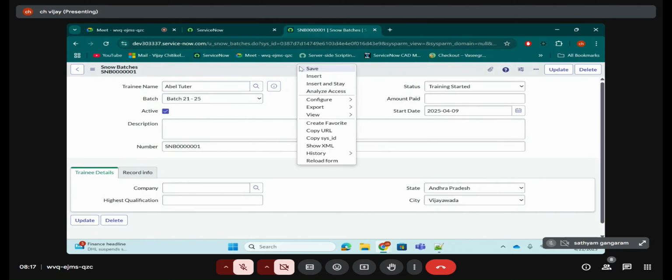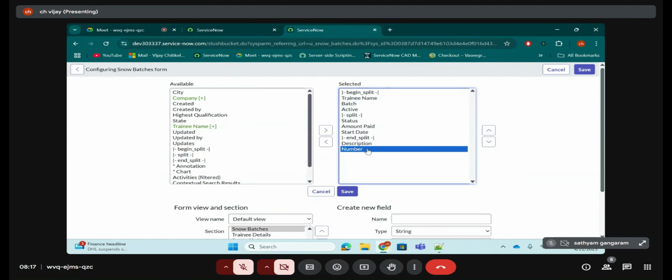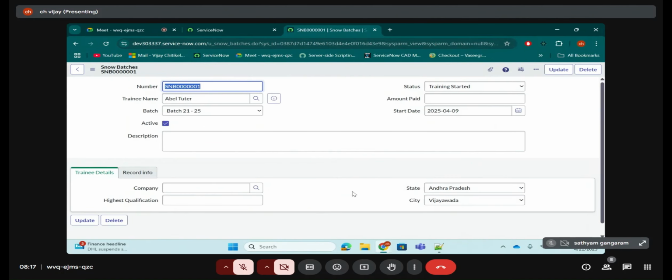Formula, right? Yeah, I created the record. You should keep the number at the top. This is how we are in. Let's see. Now you see the number is on the top.